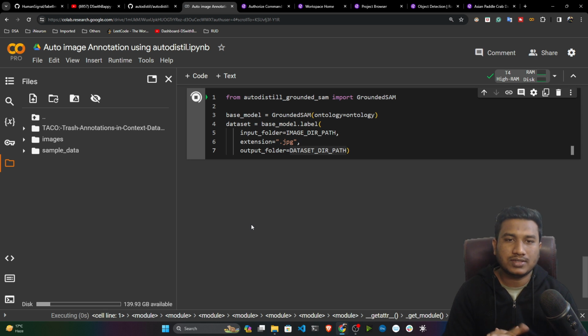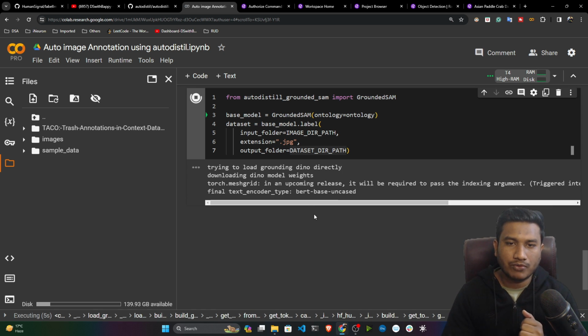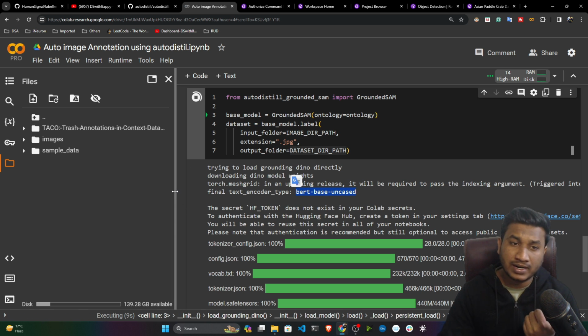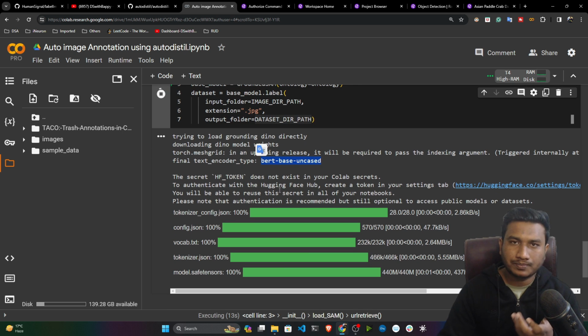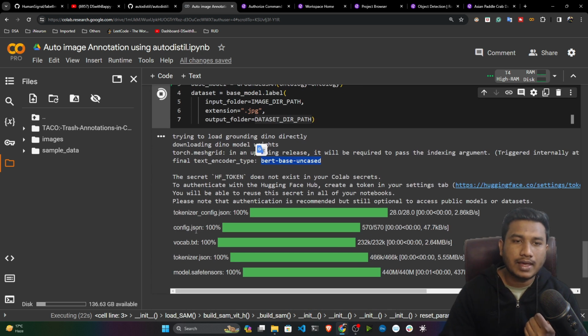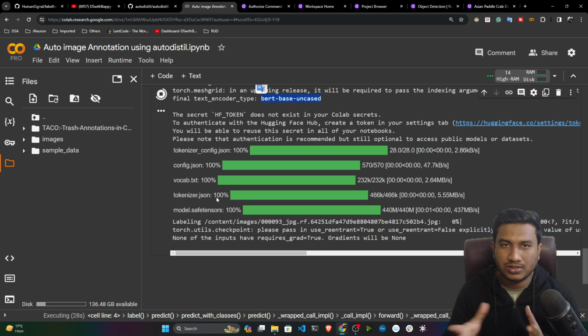See, if I execute, first of all it will download all the required models. It will download all the weights of the model. See, it is using the BART base cased model for understanding the prompts. BART base cased is an NLP, natural language model, and it is available on Hugging Face. So with the help of this model they are understanding the prompt. And they're using some computer vision model to do the annotation, because that model already knows how this bottle looks, how this chips packet looks.